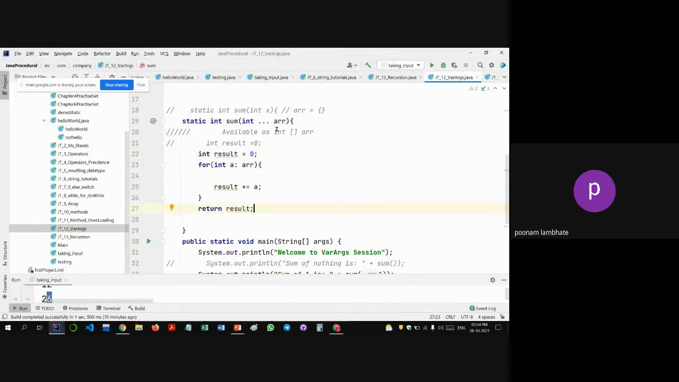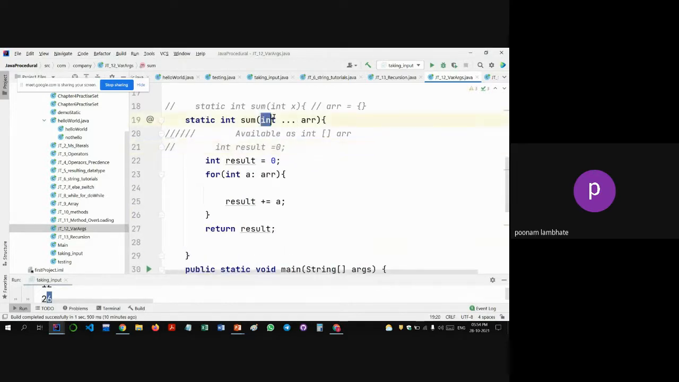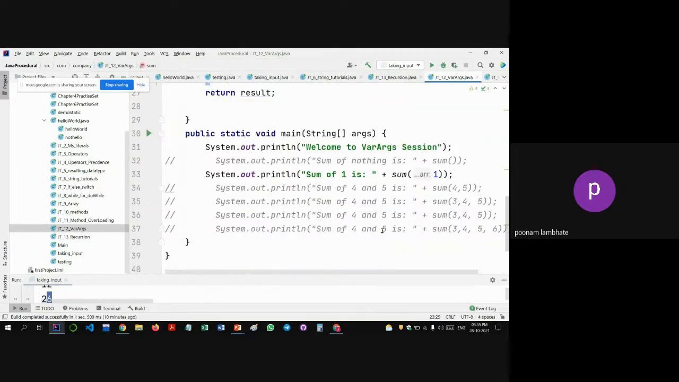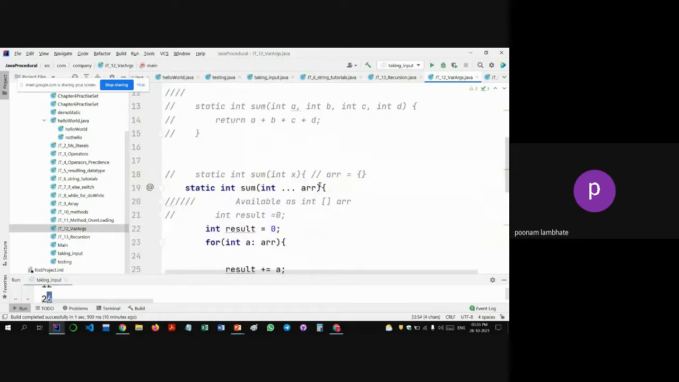Yes, so this is the function header. The way to specify your variable length arguments is int dot dot dot arr. Arr is nothing but a name of an array. So how this works is, if you are passing one parameter, then in this array, one will get stored.